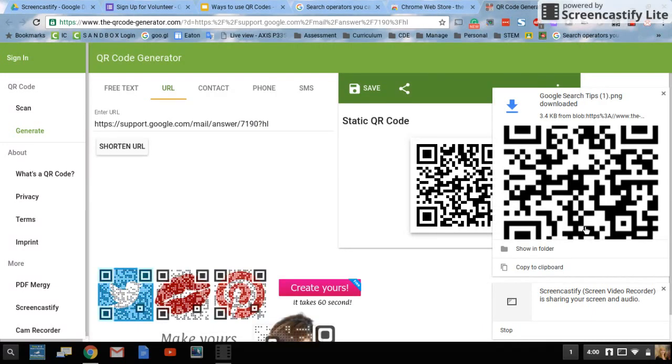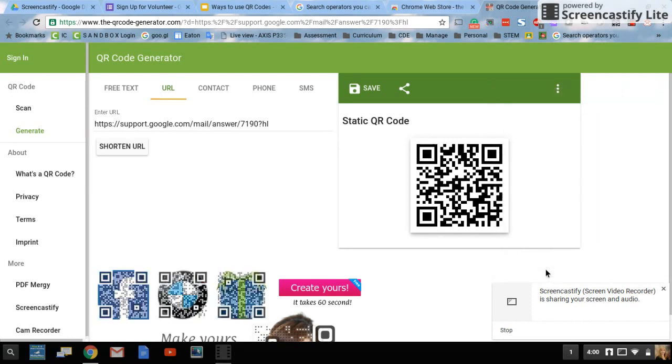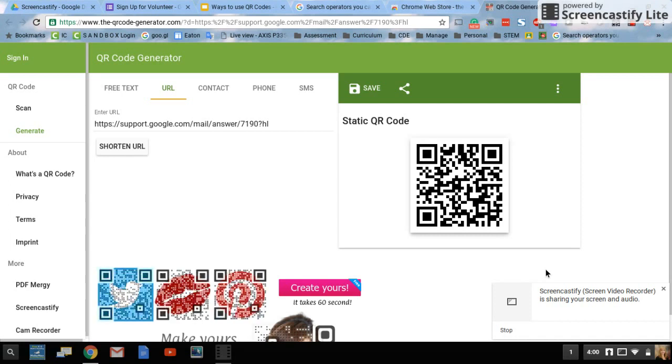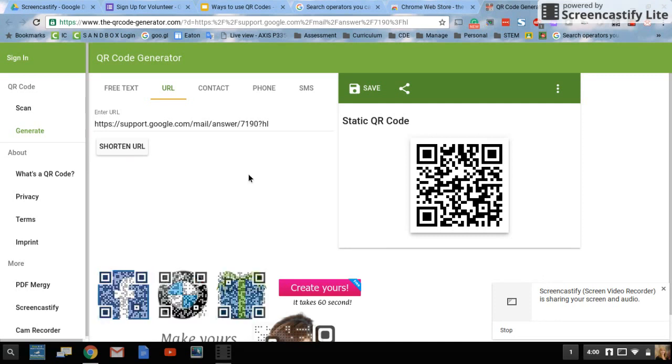This pops up. I can show it in the folder, or I can copy it to the clipboard, and I definitely want to copy it to the clipboard. So now I have two choices to embed it. I can simply paste it because it's on my clipboard, or I can always use the insert and insert it like I would a picture.